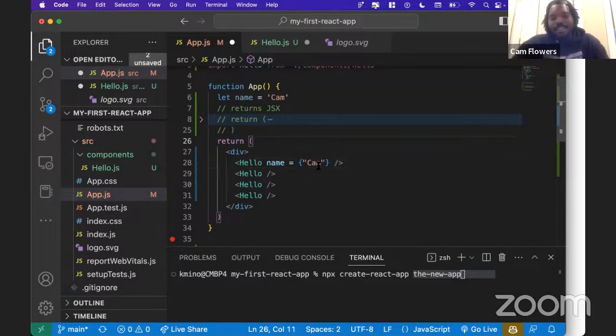Or for the sake of our test here, maybe I'll go ahead and put my whole name in there so folks know that is different data. So now this component Hello has some data, a prop called name, that's getting passed when it's being rendered.